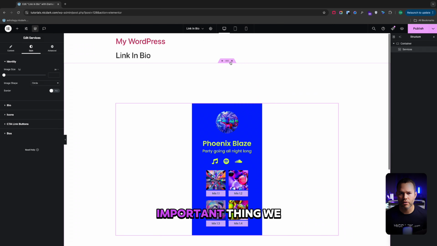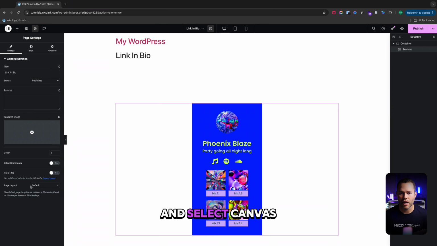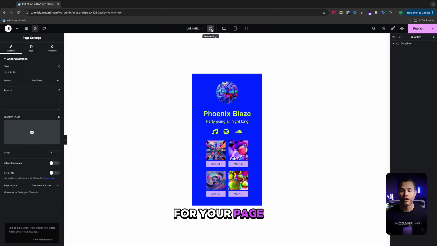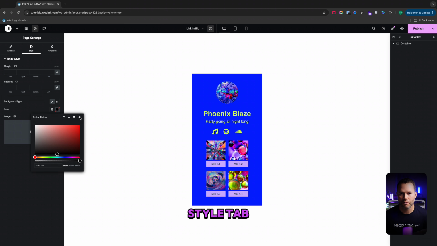Now, one very important thing we need to do is adjust some settings on our page. Let's go to the page settings and select Canvas as the template for our page to hide the header, footer, and automatic title for your page. Secondly, we need to set the color blue to our entire page. We can do it through the Style tab and the dedicated background color option.